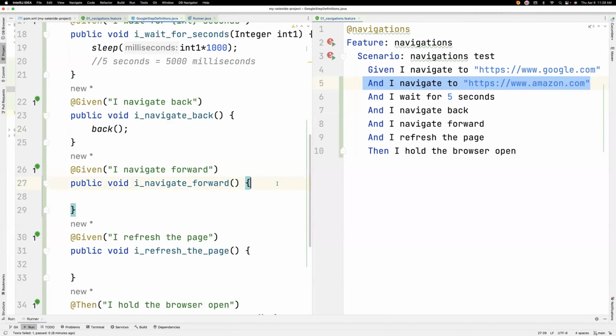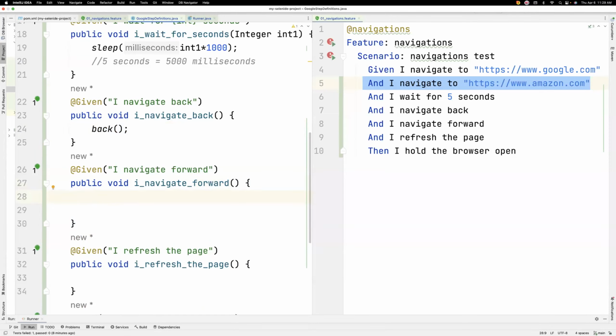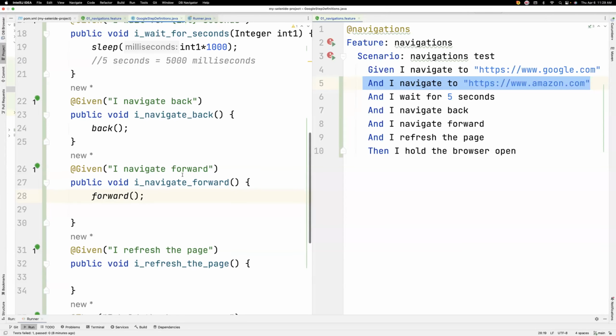Next one is navigate forward. To go to the next page, I'm going to put here forward. All I have to do is call the forward function. As you see, it is very straightforward.